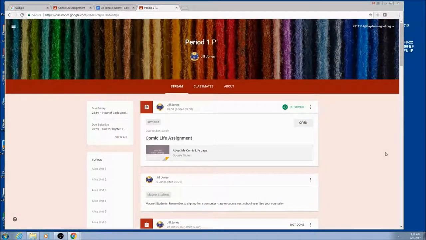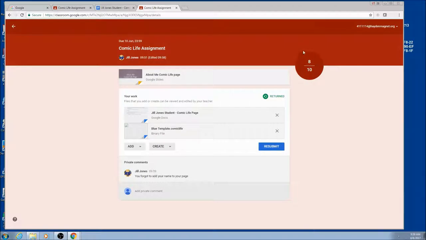Now I come back the next day, I log into Google Classroom, and I'm going to check to see if the teacher graded my assignment. I can check right here and it says returned. So first it said unsubmitted, and then it said done, and now it says returned, so I know that I can get a grade. I'm going to click here on the assignment, and up here in this red circle is my grade. I know I got 8 out of 10.